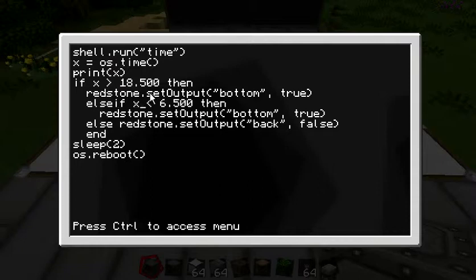Else if x smaller than 6,500, so if it's perhaps 2 a.m. or 3, 4, 5, 6 a.m. or 6:20 a.m., then the lights should still be on. So 6,500 ticks are 6:30 a.m. If x is smaller than 6:30 a.m., redstone set output bottom is also true.